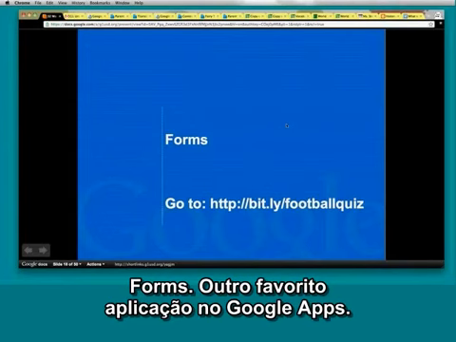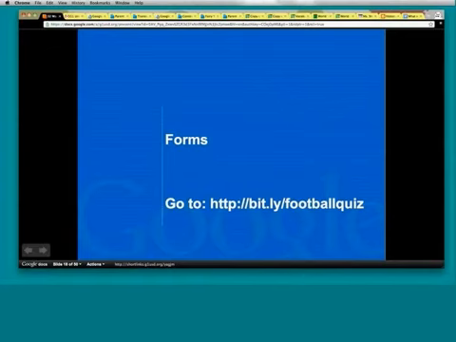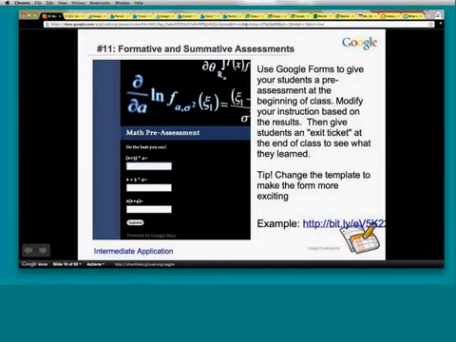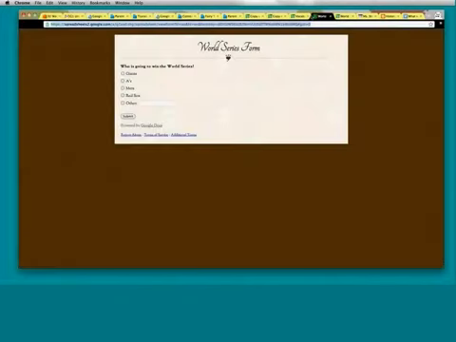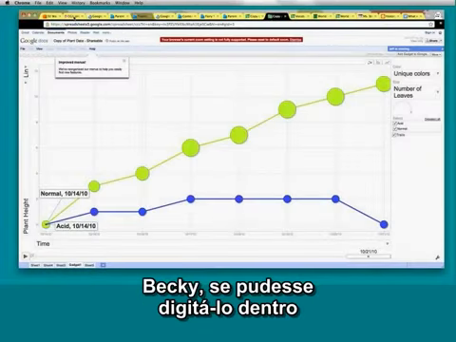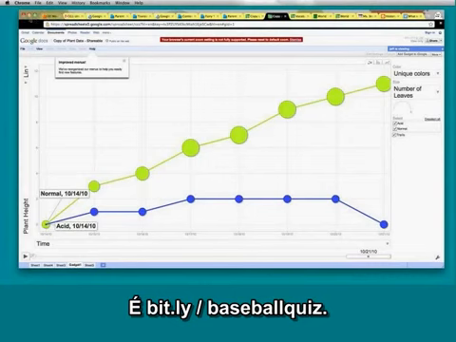another favorite application on Google Apps. If you could please go to this bit.ly, actually not this bit.ly link, sorry. If you could go to, let's see, it's actually bit.ly, if Becky, if you could type it in, it's bit.ly/baseballquiz.